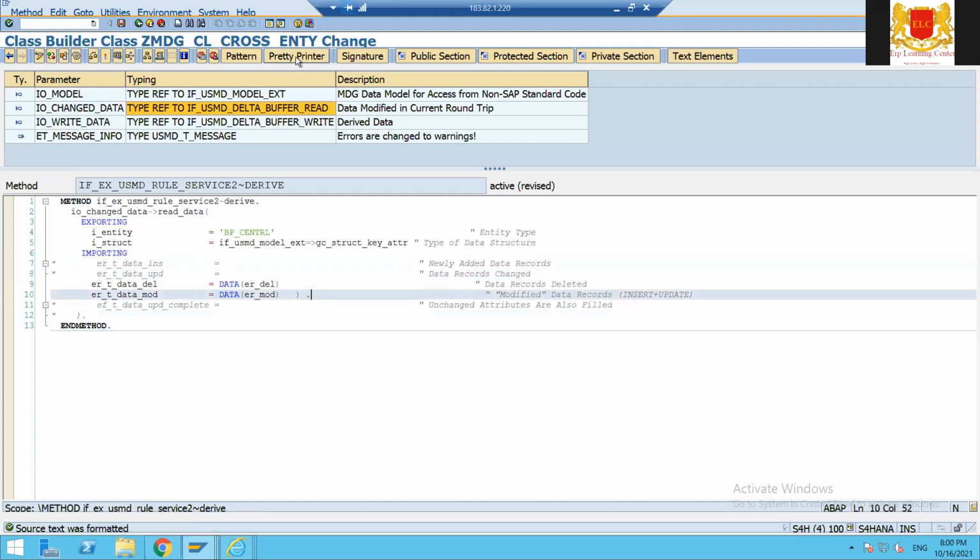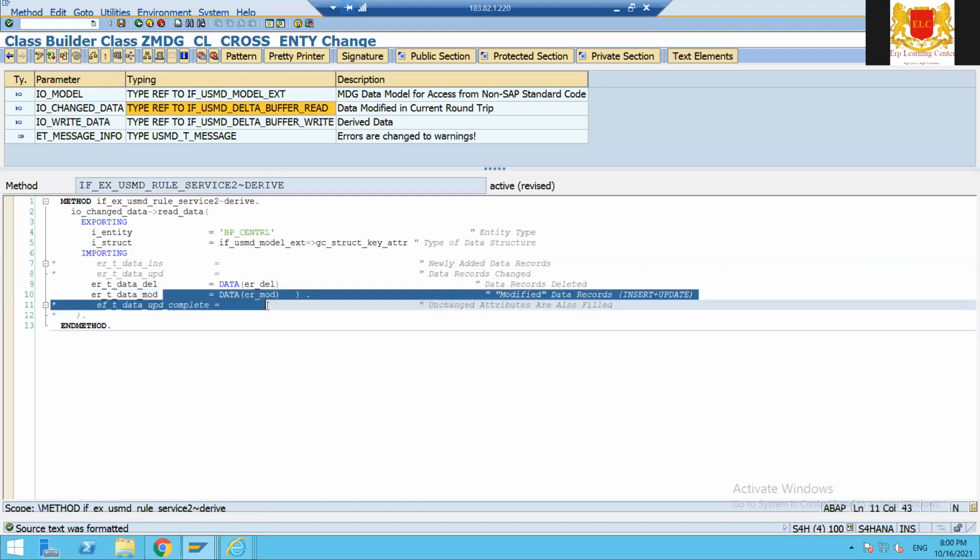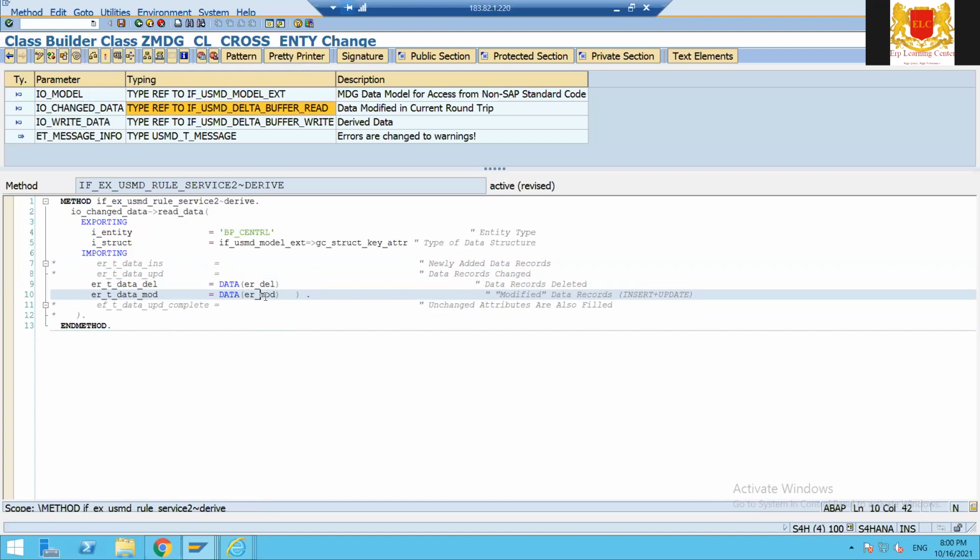But the update will insert a record if that's not available, right? Modify will have all the records, whatever is modified or inserted. But we have to use only one. You can use one only.